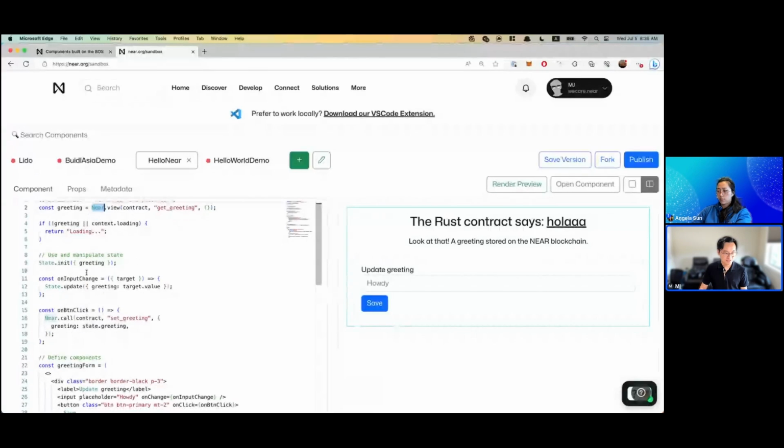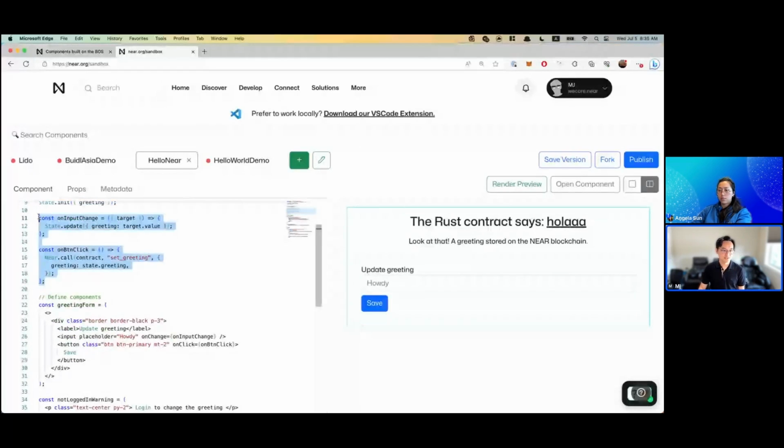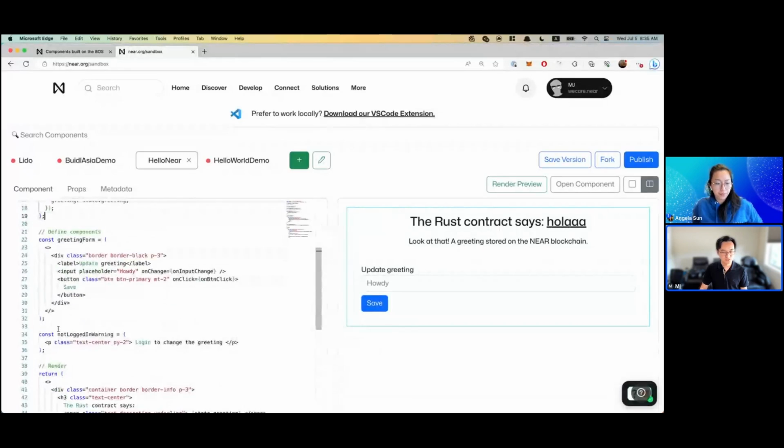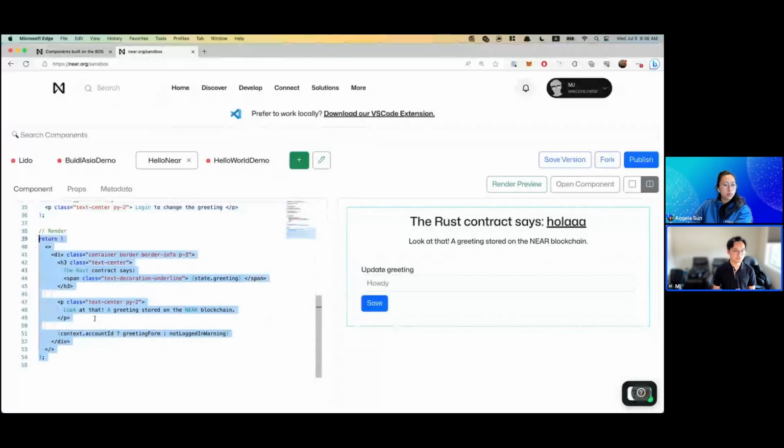And then we are just updating the state, just like how we can do it in React. Here are a couple of helper functions. The first one is that whenever the input changes, we update the state. And whenever the button is clicked, we use the Near object again. This time we are calling the write function called set greeting to overwrite whatever is saved in the smart contract with the input from the user. And here we are defining how the forms should look. The first one is how the form should look when the user has connected their wallet. And the second one is how the form should look if the user has not connected their wallet. We'll just show an error or a warning message. And finally, this is the output of the UI, using the styled components that we defined earlier.